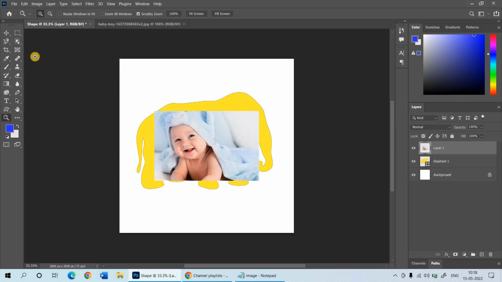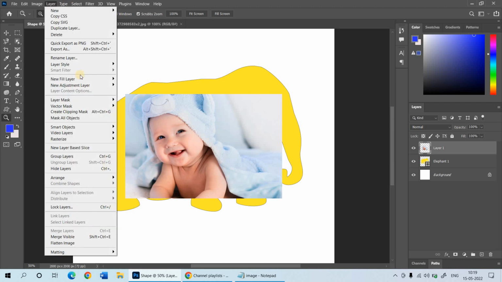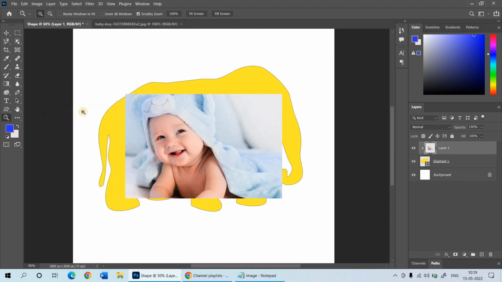Now my image is completely pasted here and the size of the image is small. I just zoom this picture, and you can also see we now have 3 layers. So now you have to select layer 1 and create a clipping mask. For that you have to go to Layer, and here you can select Create Clipping Mask.